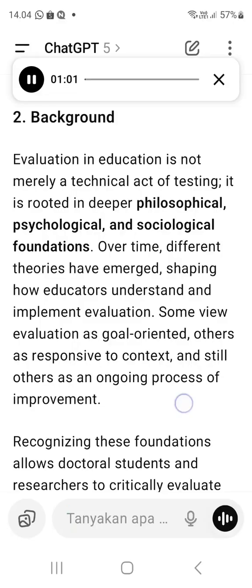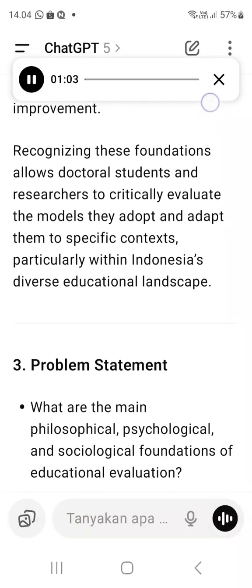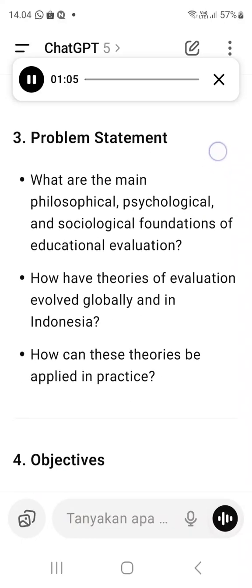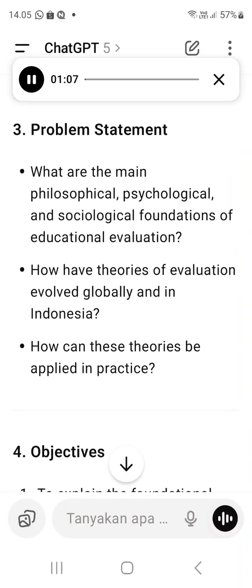3. Problem statement. What are the main philosophical, psychological, and sociological foundations of educational evaluation? How have theories of evaluation evolved globally and in Indonesia? How can these theories be applied in practice? 4. Objectives. 1. To explain the foundational principles of educational evaluation. 2. To analyze the major theories and models of evaluation. 3. To apply theoretical perspectives to Indonesian educational contexts.